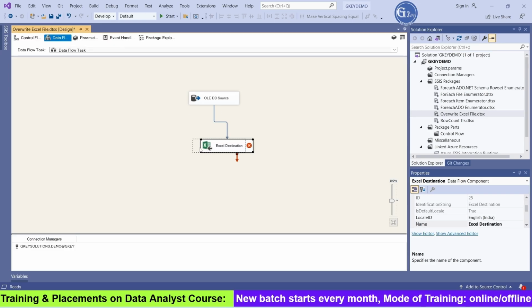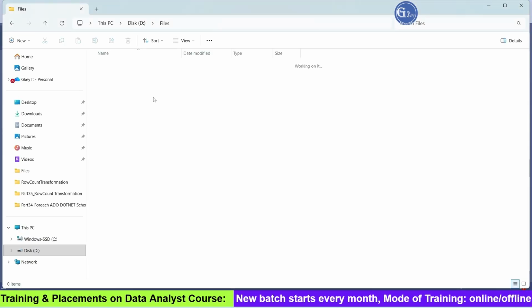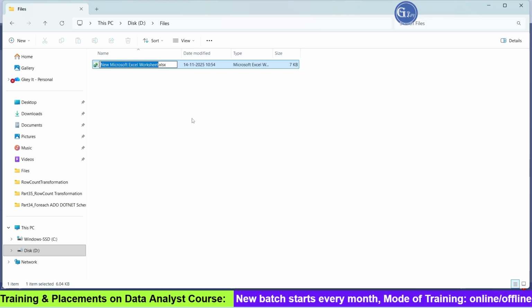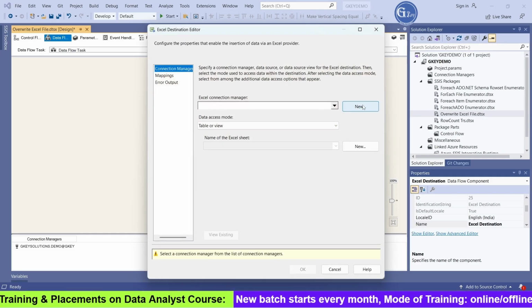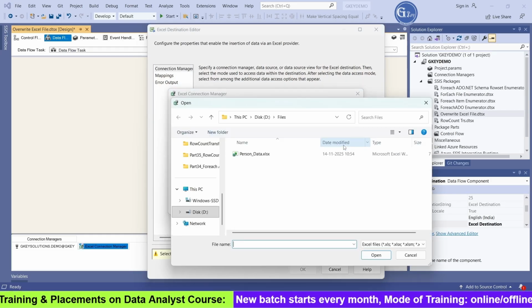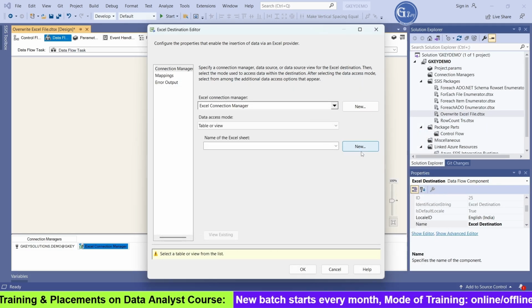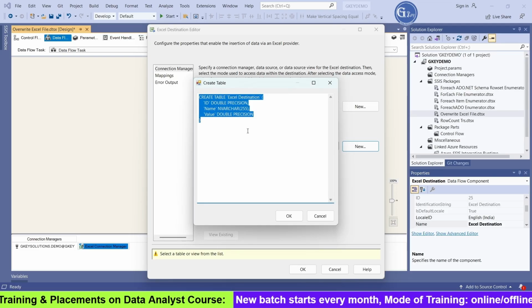Before doing this, I am just going to create one Excel file in a particular location, that is D files. Person underscore data is the Excel file that I have created here. Now I am trying to make an Excel destination connection. I am browsing the file. Now here I am trying to create a sheet inside the Excel file. The sheet name would be data and these are the different columns.